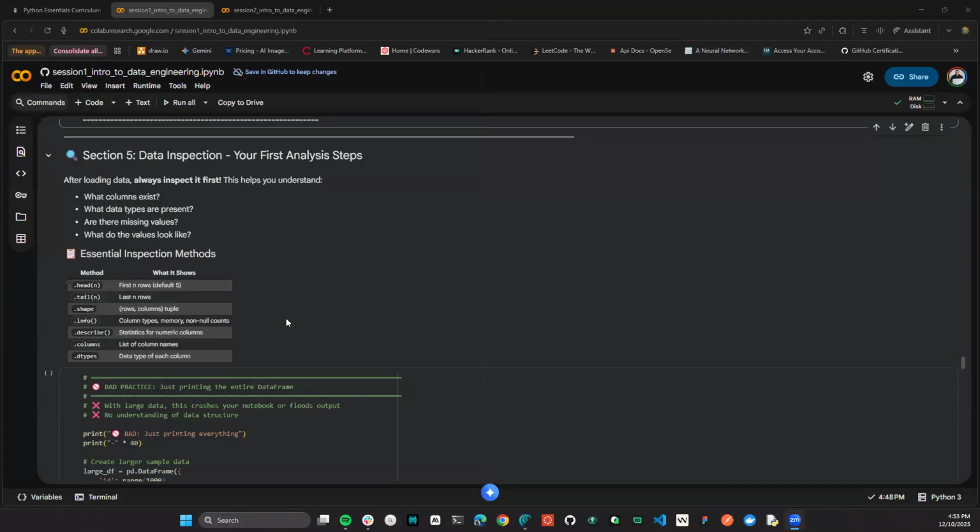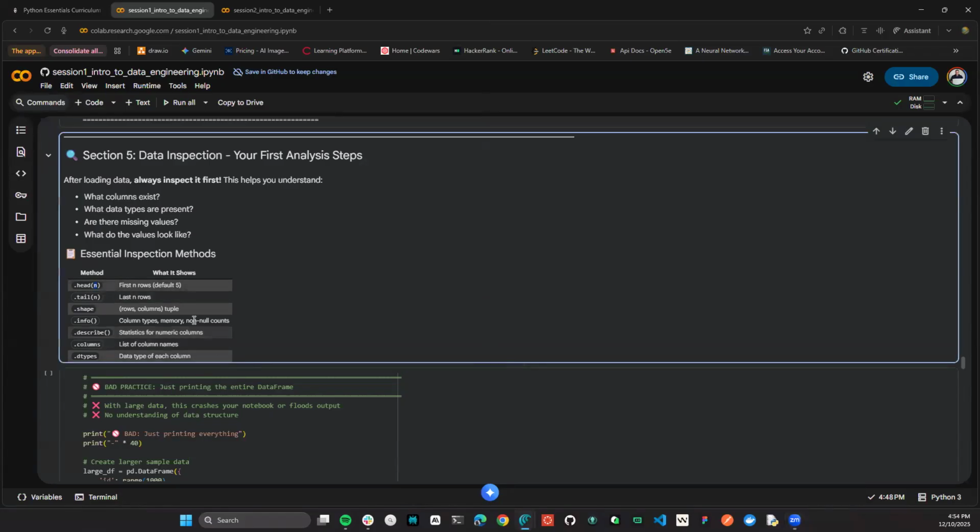So the essential methods that you'll use a lot are head and tail. You can specify, like the default is 5, but say you want to see the top 25. Then in the head, you would put 25 in place of n. Same with the tail. The shape is that tuple that we saw earlier that gives you the rows and the columns. Dot info will give you the column types, the memory. This is very, very helpful.